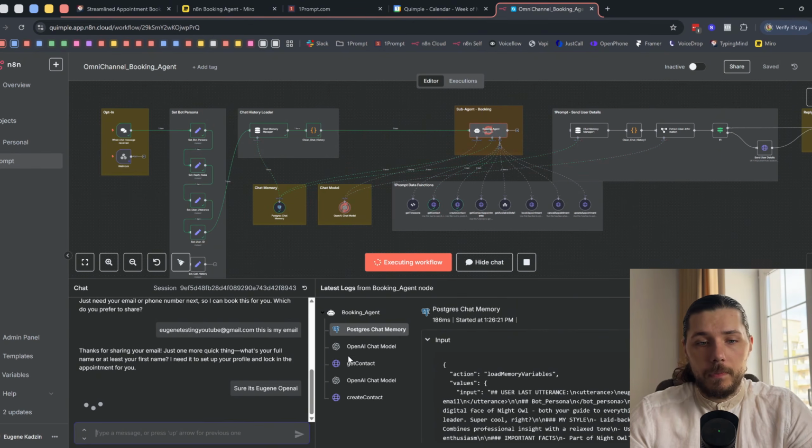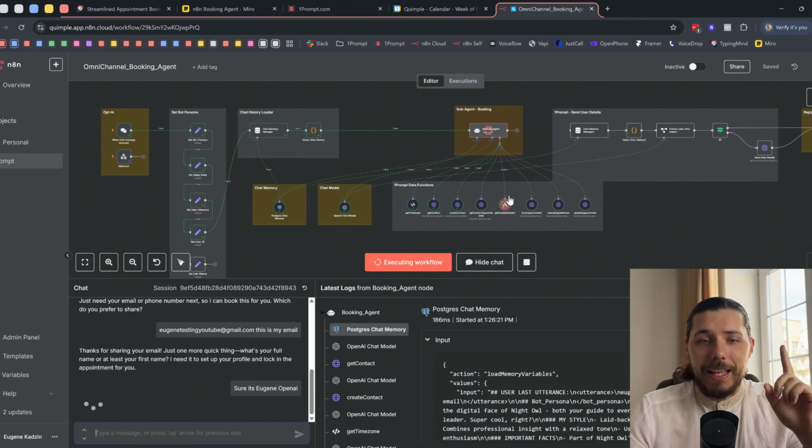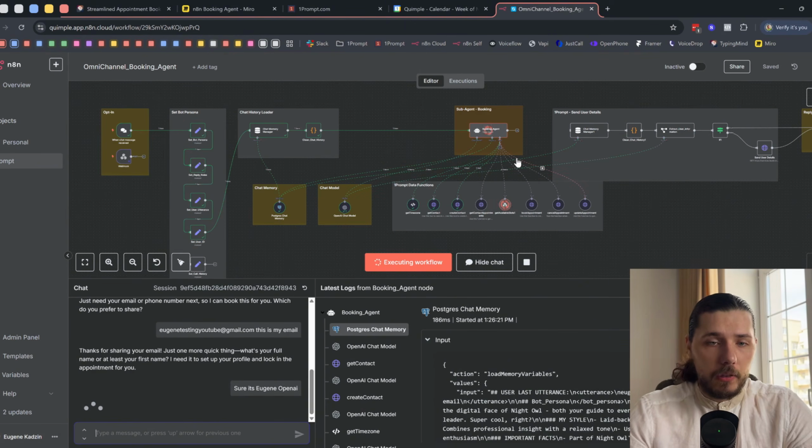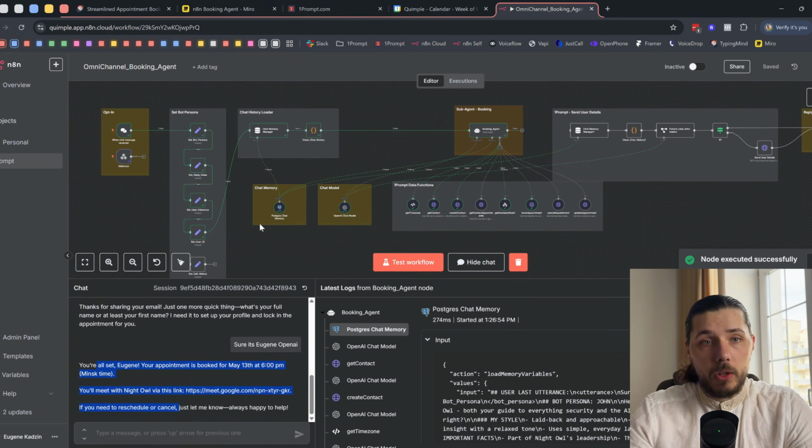Now, as you can see, it's running the get contact, then it's creating the contact. It's getting the available slots just to make sure that everything is set up correctly. And then it's going to book an actual appointment because we don't need the verification, the additional step where it's going to ask, are you sure that you want to book that? Now, it says that you are all set.